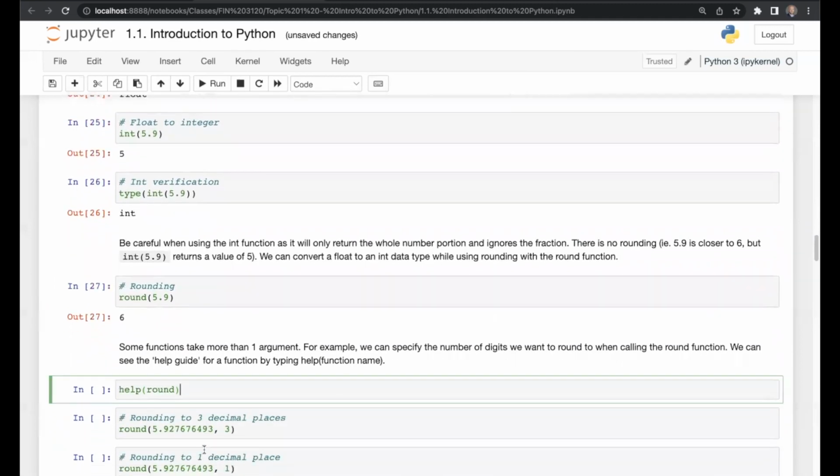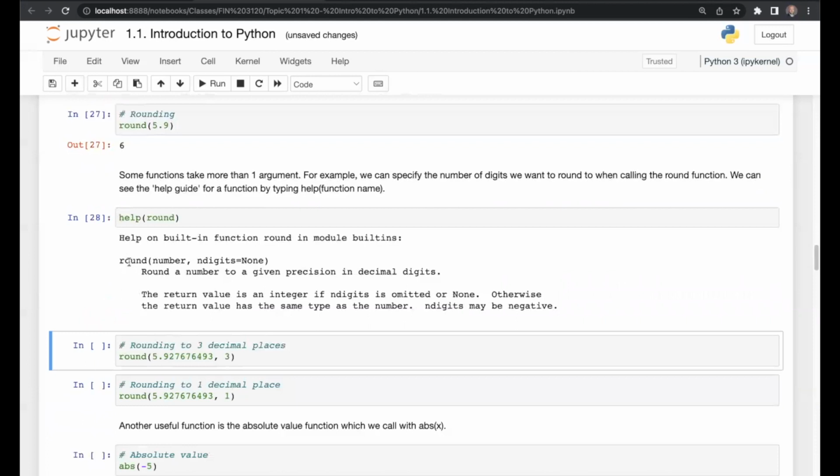So some functions do take more than one argument. Round is one of them. We're going to see this in a minute. But how would we know it takes 2? Or how can we know what the round function does? Well, we can type in help and pass any function we want to it. Run that and it will tell us what it is.